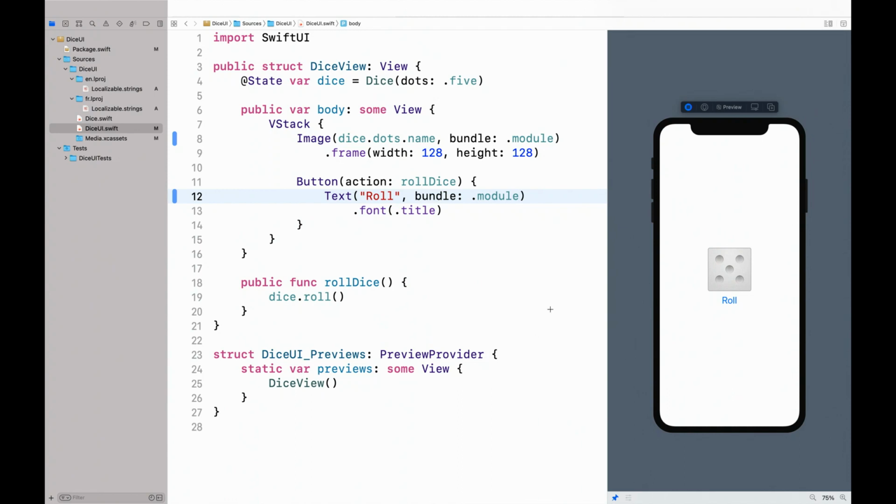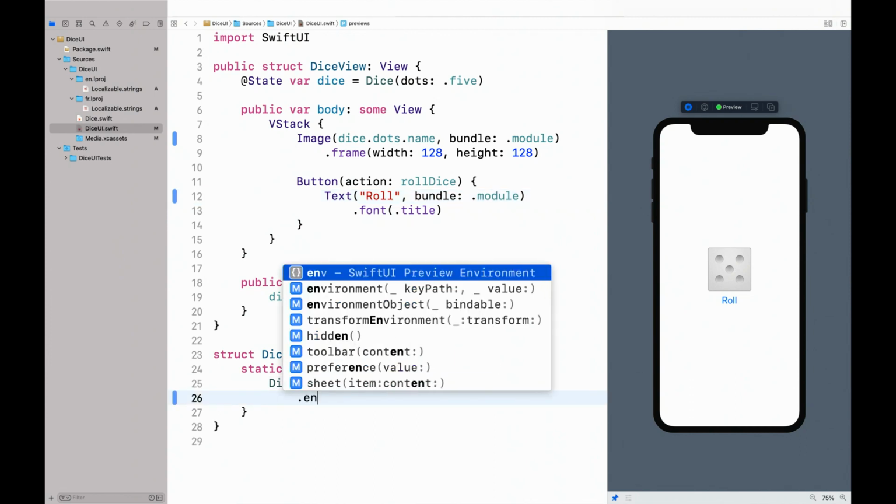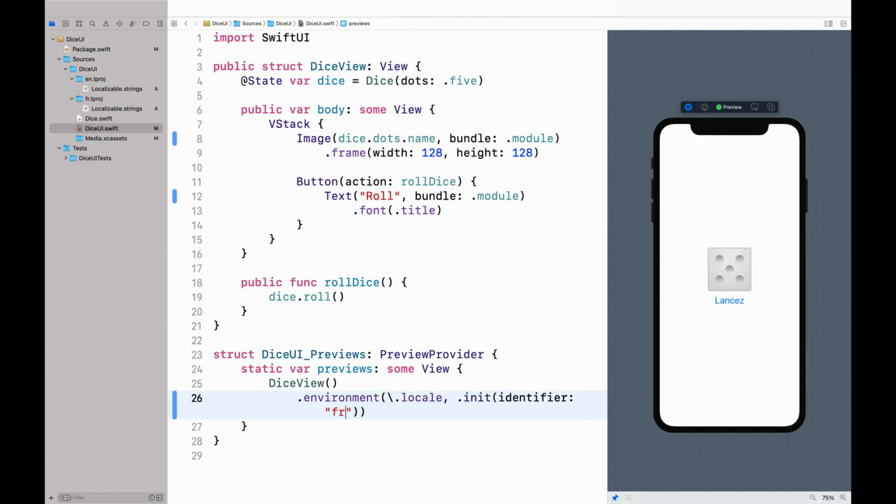The preview is still showing in English, and that's because my system language is English. But with SwiftUI, we can customize our preview. For example, we can add an environment override to see the French localization in the preview. And we can see that it's using the localized strings from the generated resource bundle.